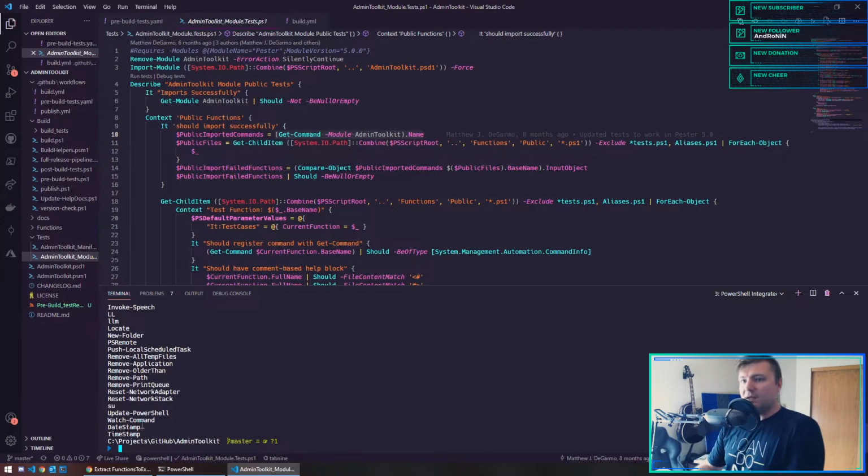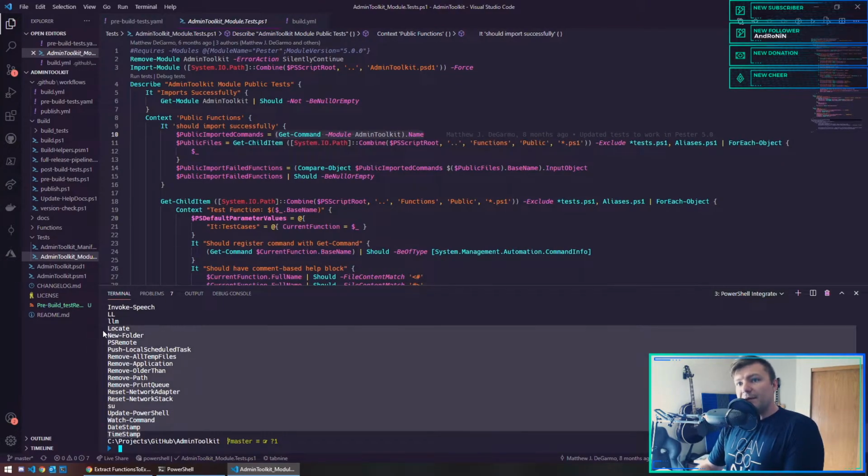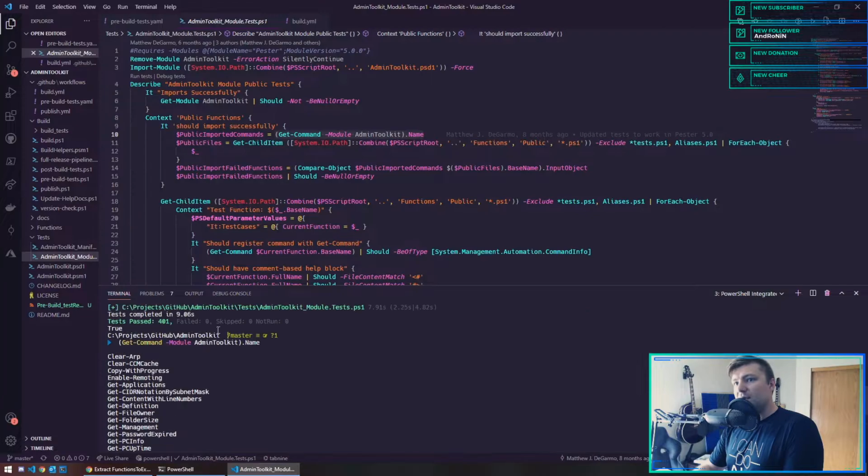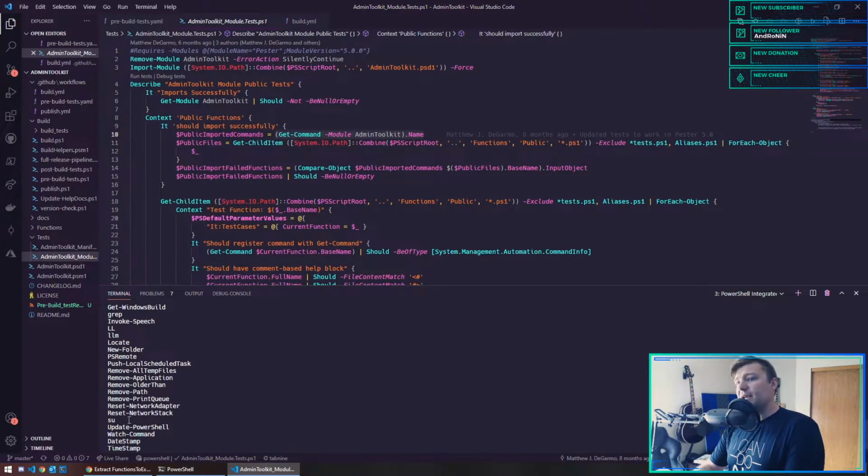So basically, this is the commands. These are the commands that the module actually exports. And on Linux, this would be different. It would not include this one. And then it goes and grabs the public files that live in this public folder, Functions public.